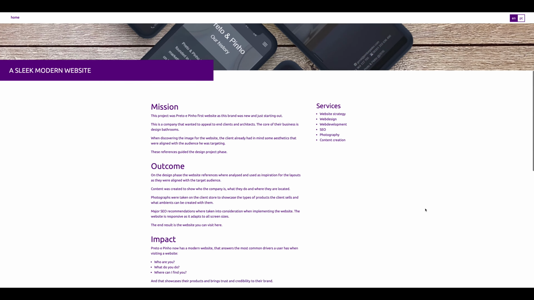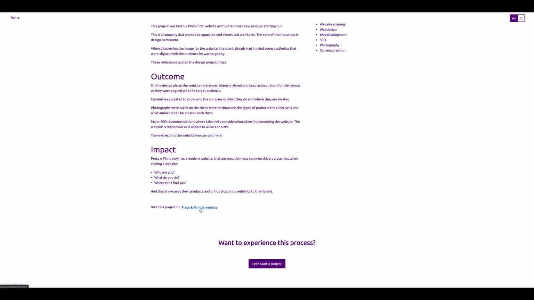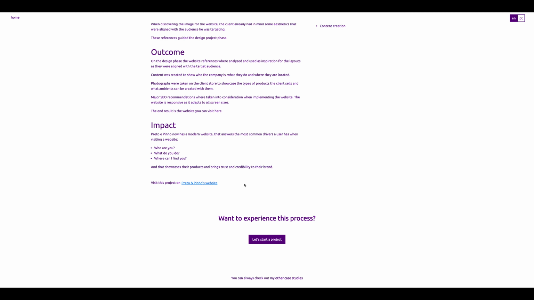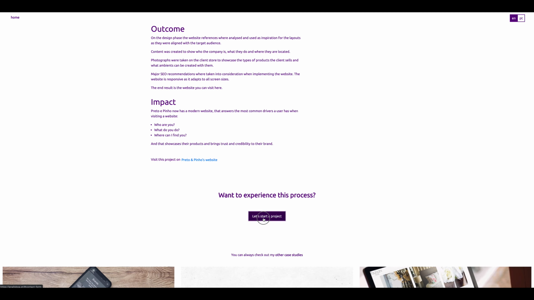So in your portfolio, I'm lacking more graphics. There is basically just the text, and then you're asking me to visit the Breton Pinot's website. And this is not very nice. What will happen if we click here? Let's check.